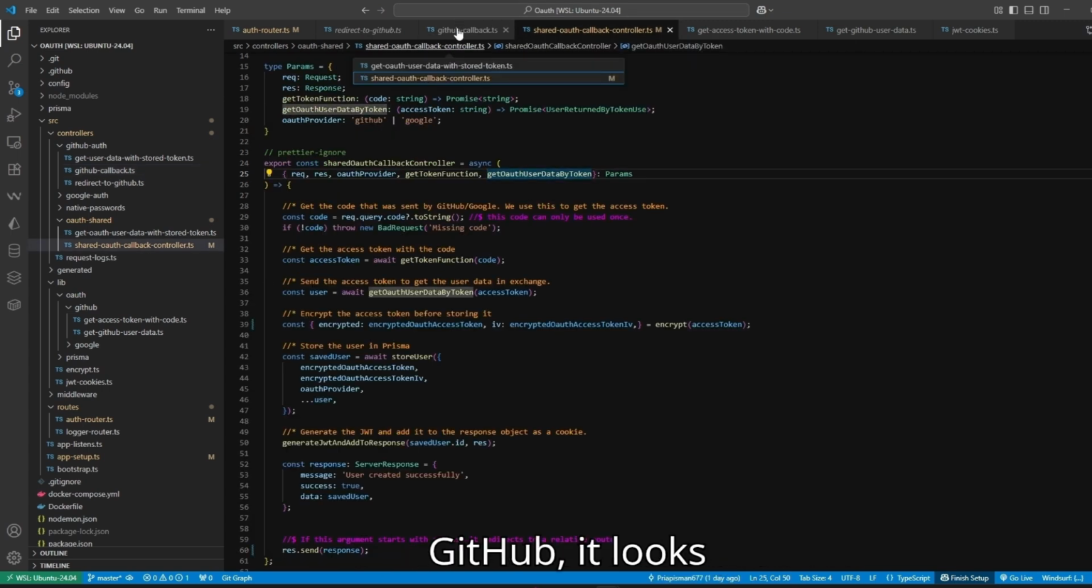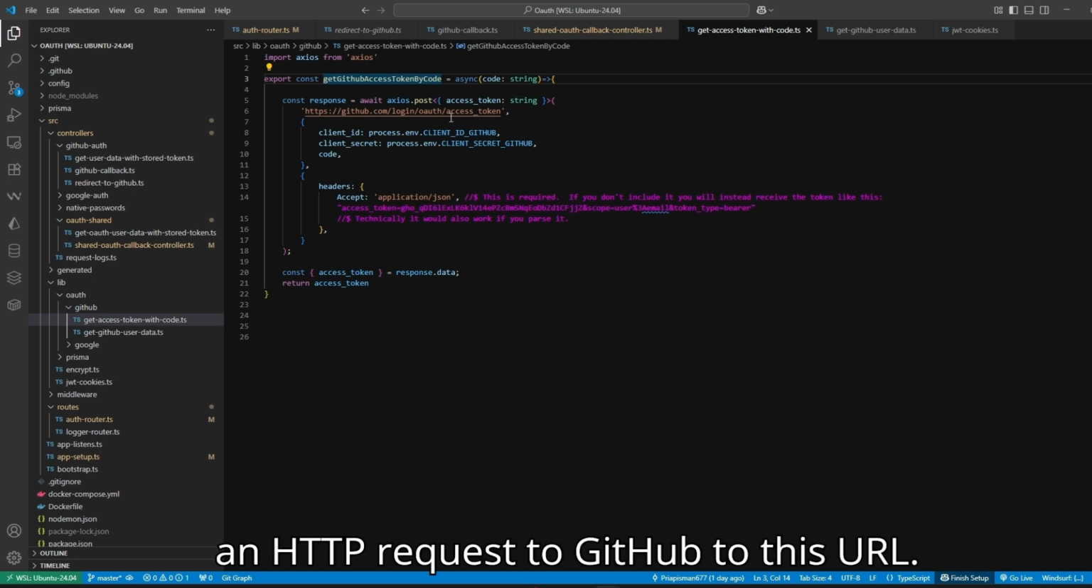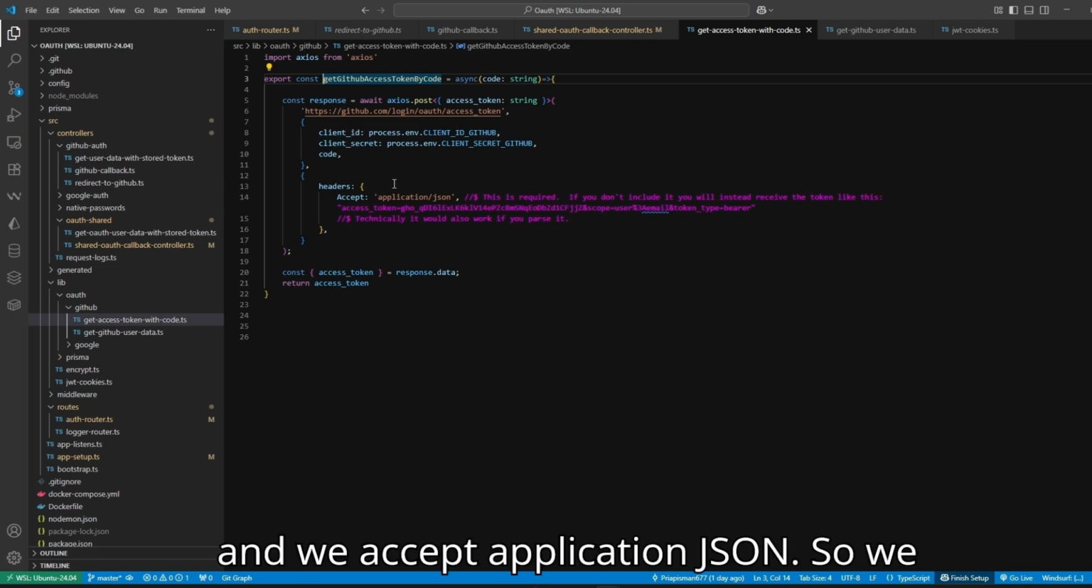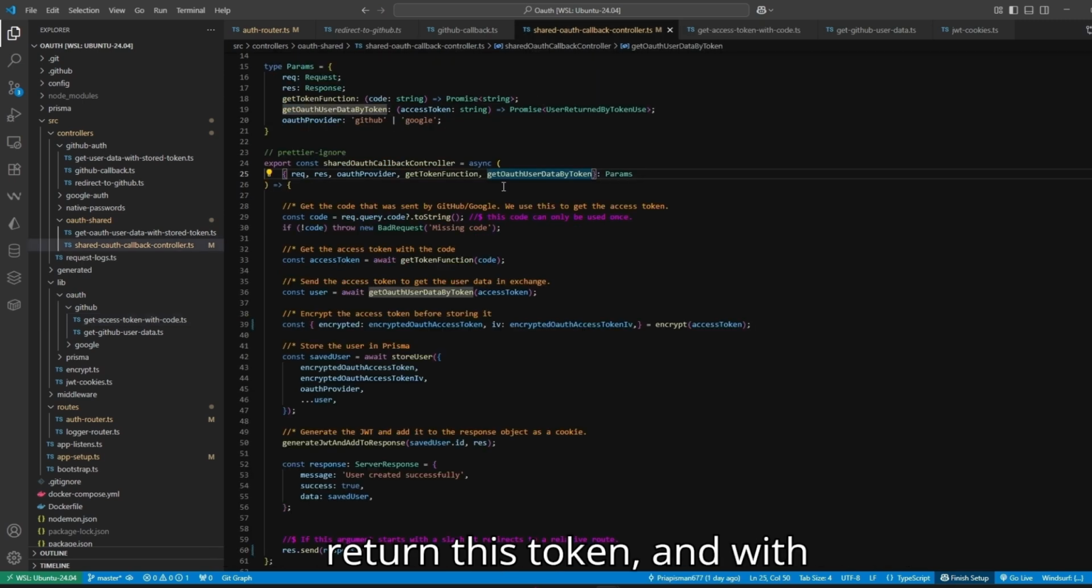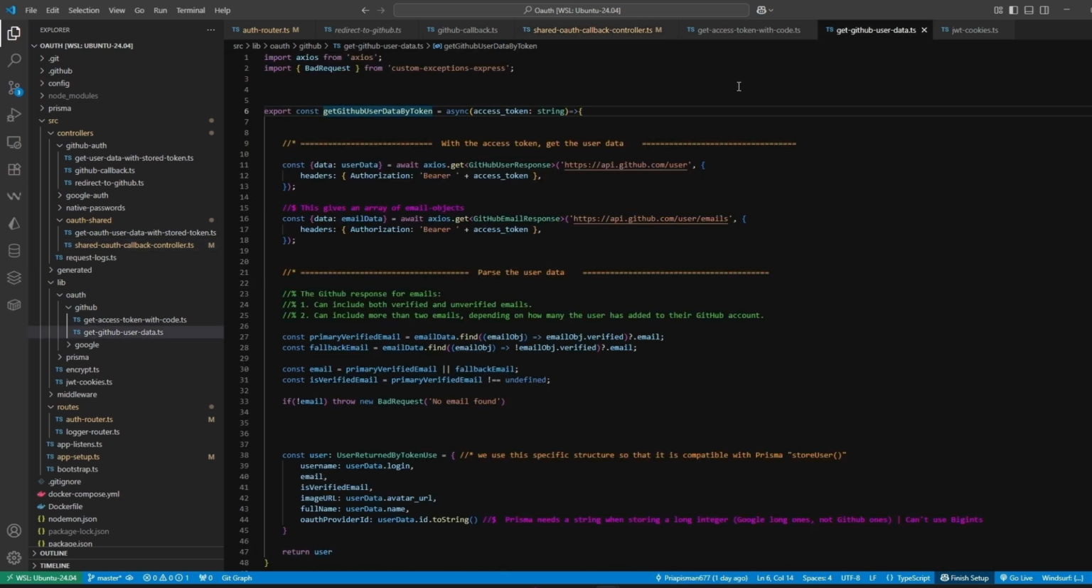So for GitHub, it looks exactly as we did before. We did an HTTP request to GitHub to this URL. We pass our secret, our ID, the code, and we accept application JSON. So we return this token, and with this token, we call yet another function to get the user data. Okay, the user email and the user data.